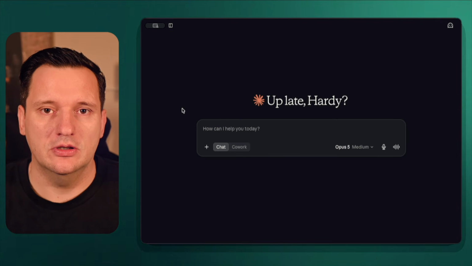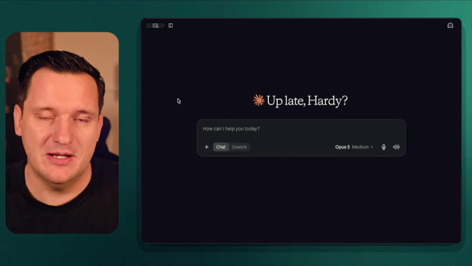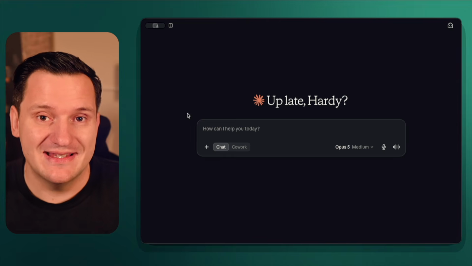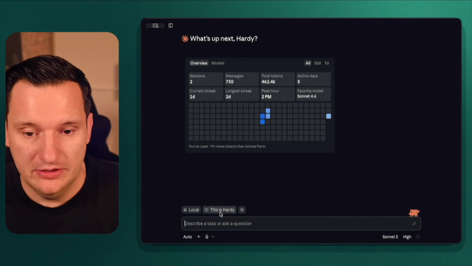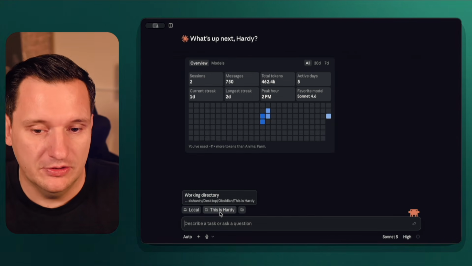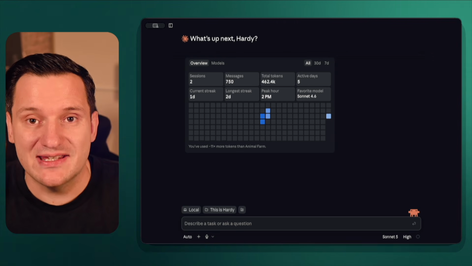Now let's look into Claude. How can we link our vault? In this example, I will just use an example vault for This Is Hardy. Now we switch to Claude Code. Here you can see my vault or the folder is already attached. Now I can just ask it whatever I want.